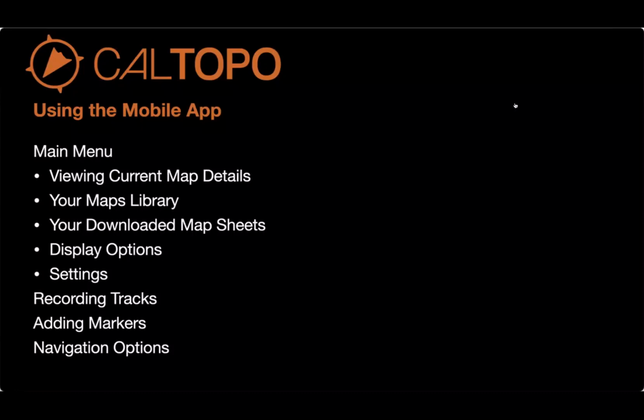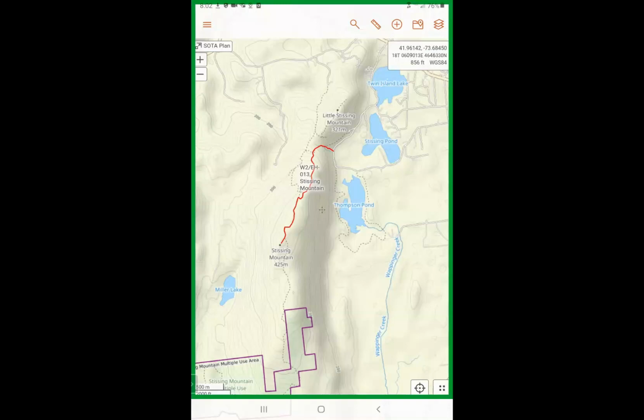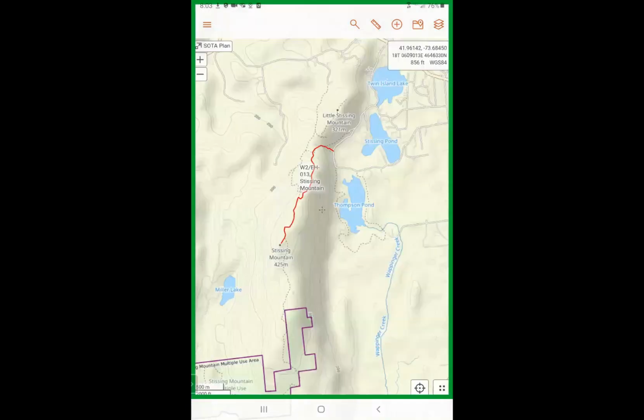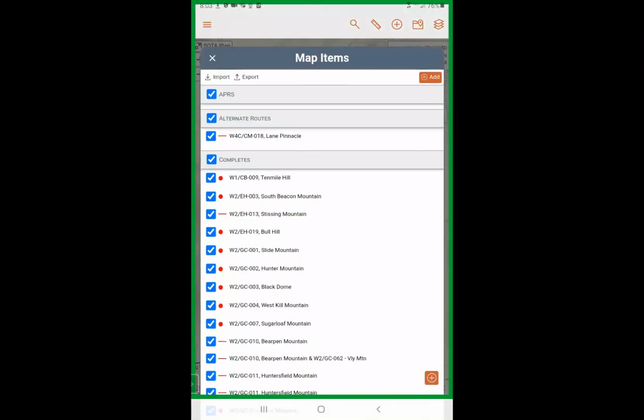And let me get my tablet going. We'll start in the top right corner just because all of this stuff is pretty much identical to the web application. Obviously, we've got your map layers. This is all your items that you've added.